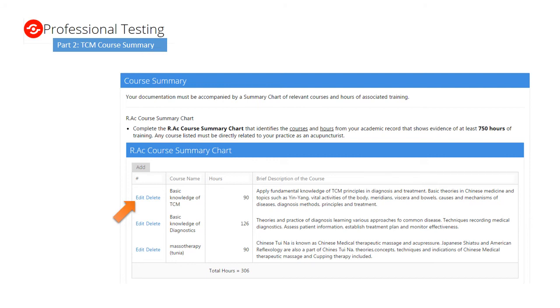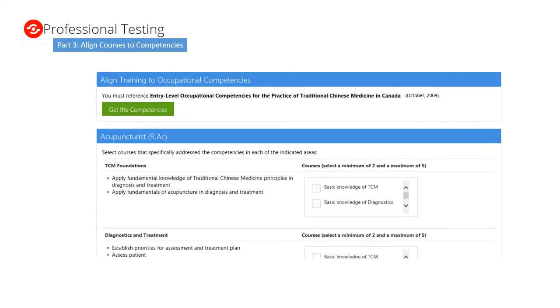You may correct or change the information about a course by pressing Edit. You may delete a course, or you may continue to add courses to meet the hour requirements and to show coverage of the needed competencies. We will now look at the next section of the application. Part 3 is matching the courses you have listed to show coverage of the required competencies.